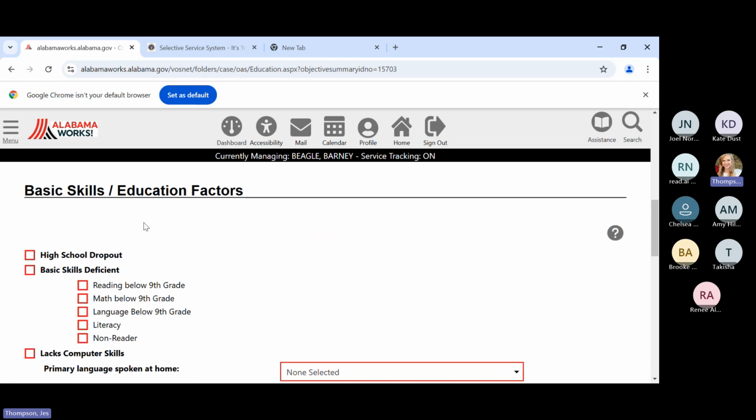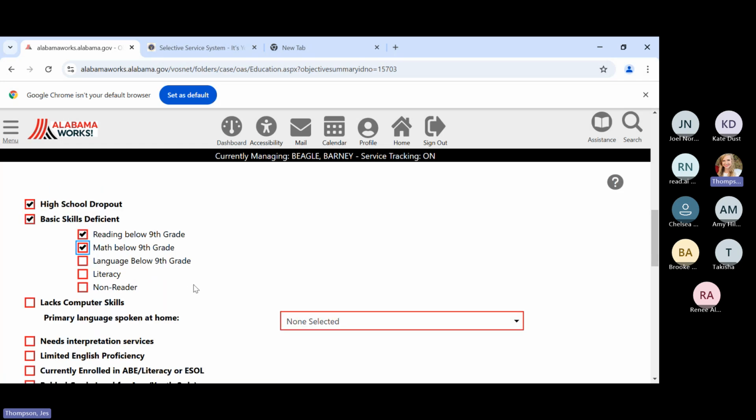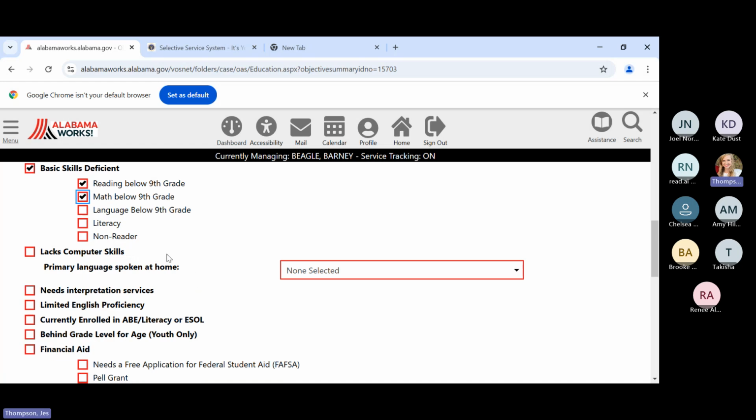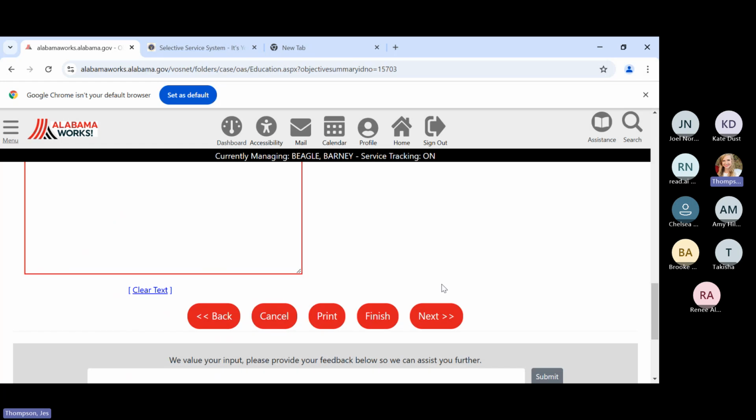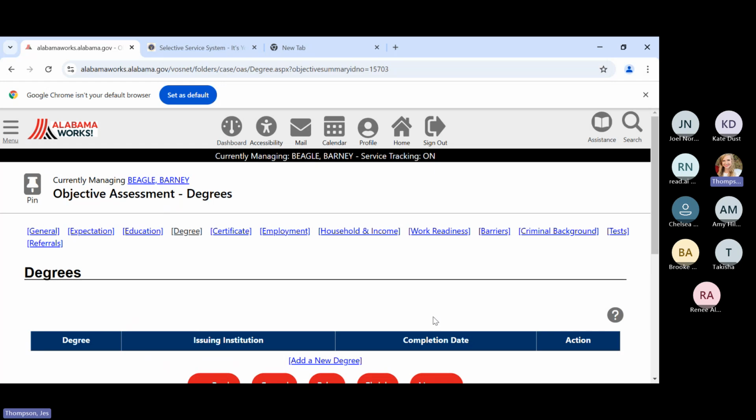All right, so for the basic skills, for this participant, we know that they were a high school dropout and that they were basic skills deficient. We're going to say that they were basic skills deficient in both reading and math. Don't have to select language. We don't capture the language test score. And then if any of these pertain to your participant, please select it. This objective assessment can also be used if they have to be referred to a partner agency. Just in case you aren't able to provide that service and you refer them to a partner agency to receive those services.